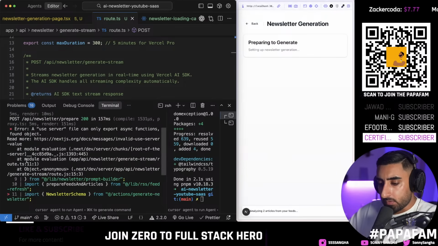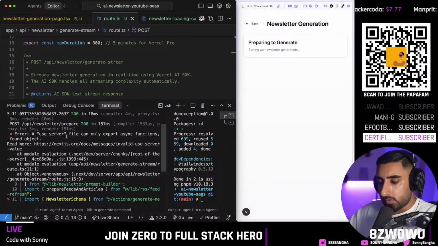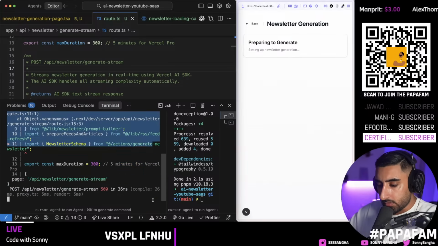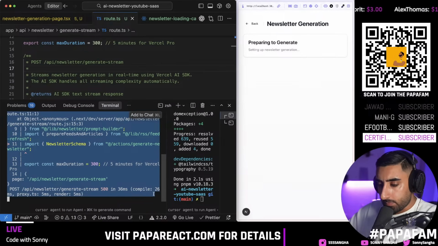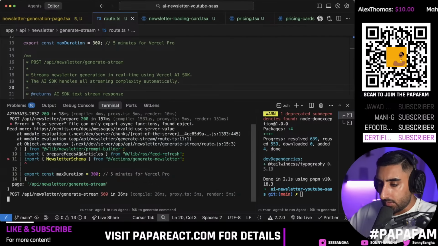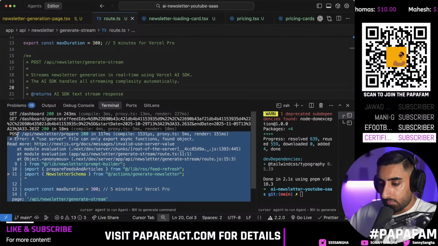Okay, so we have the same error again. Use server file can only export async functions, and it found an object. Interesting. So I want to double check this. I've screwed up somewhere, so it's fine. It's part of debugging. So again, what can we do here? What would I realistically do?